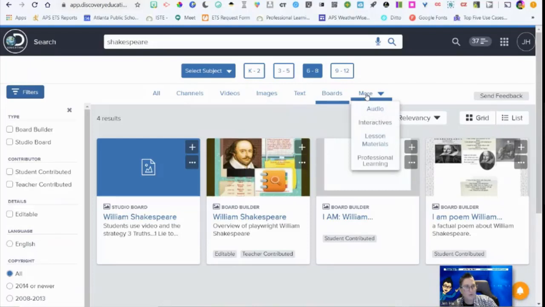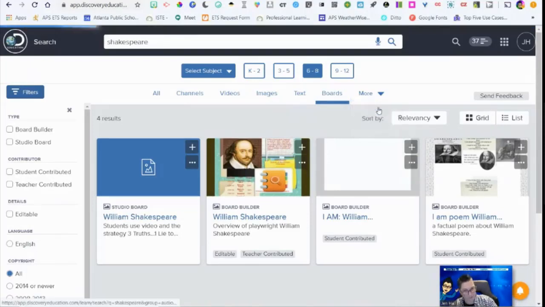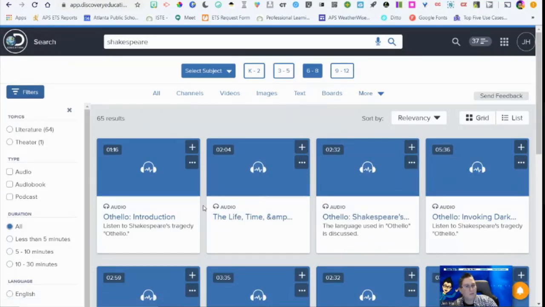If I go to more, and this is where people are a little surprised that there are other resources available in here, let's look at audio. So we have some audio files. If you want to engage your learners that way, you can use the audio files. And I'm just checking in here on if anyone has any questions. So I can use any of these audio files.